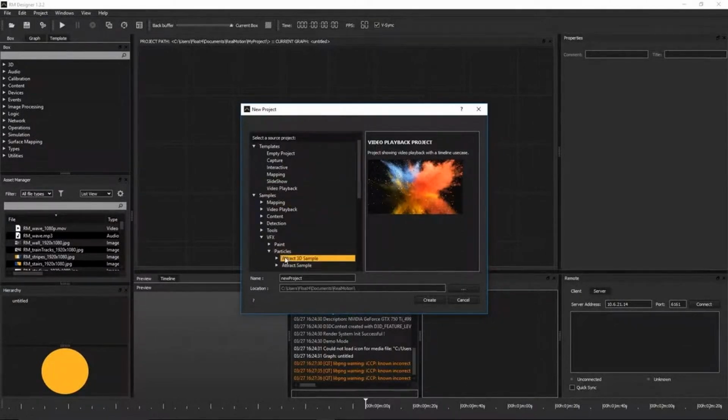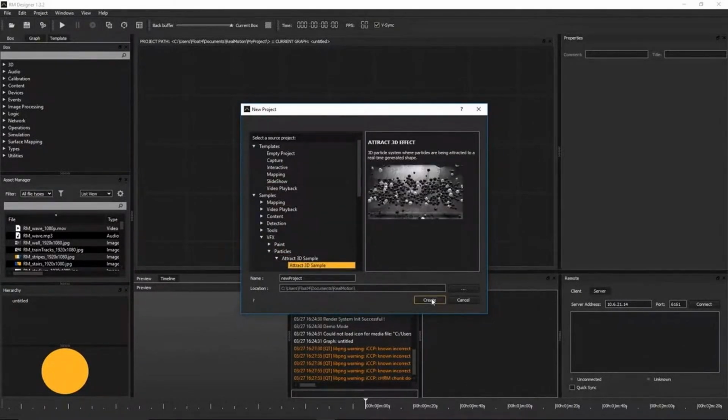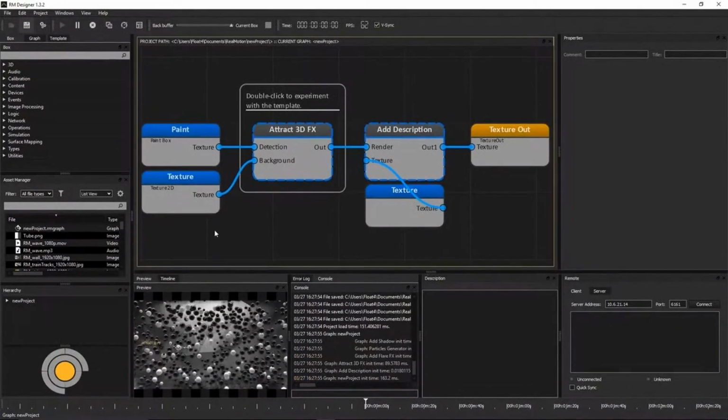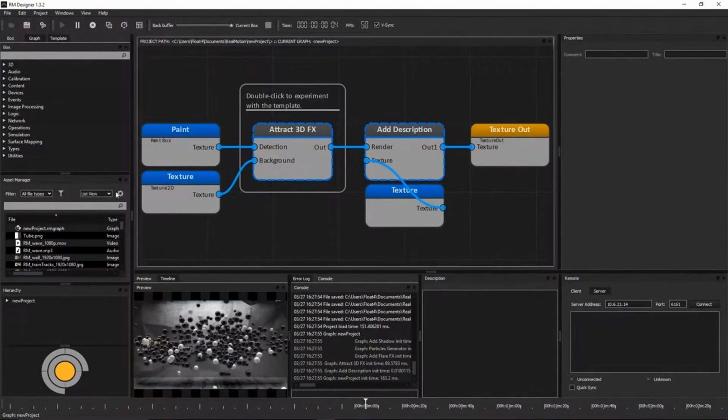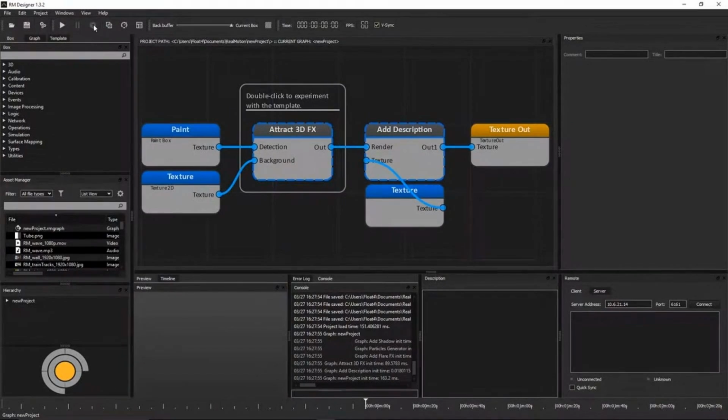We'll go to the Samples menu under VFX, Particles, and Attract 3D Sample to create a project that looks like this. A visual effects sample does not need any modification to work, though you are, of course, encouraged to modify it as you need. These samples and templates are loaded in what we call the Graph panel.